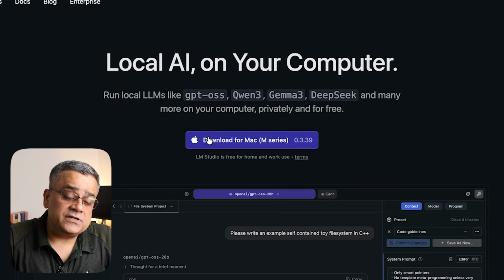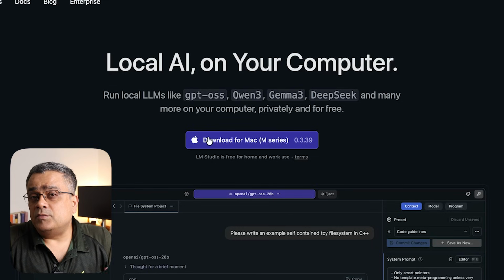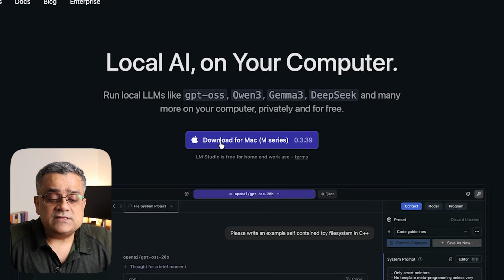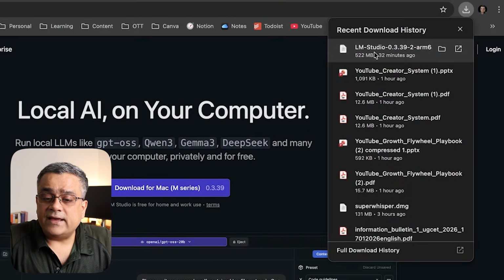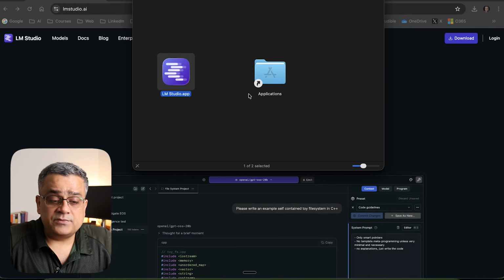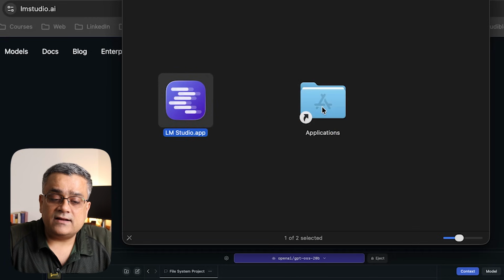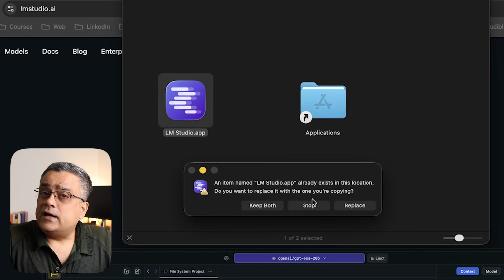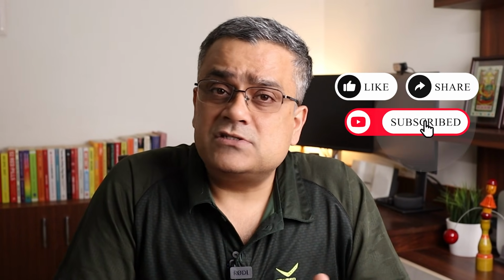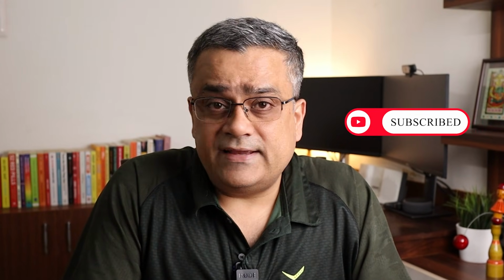In case you are using Windows, you will also get a separate prompt where you will be able to download the Windows installer. So I already have this particular software downloaded. Once I click on download, this LM Studio DMG file will get downloaded. Once I double click, it will ask me to move this icon under applications. Now you can see I already installed it, so I'm getting an error that this file already exists. What do you want to do? So I'll click on stop. If you are using macOS, you can follow the same steps, and for Windows, you can just execute that installer file, follow the instructions, and you'll be able to install that application.